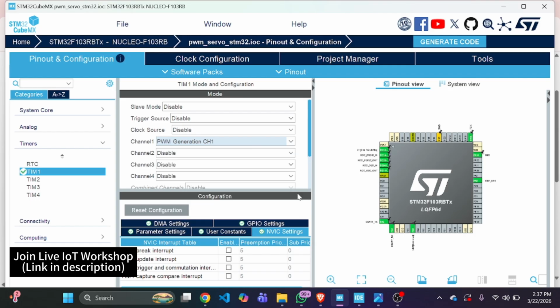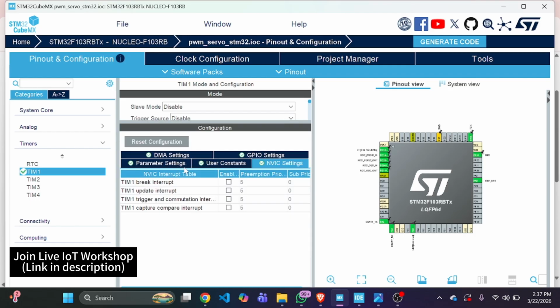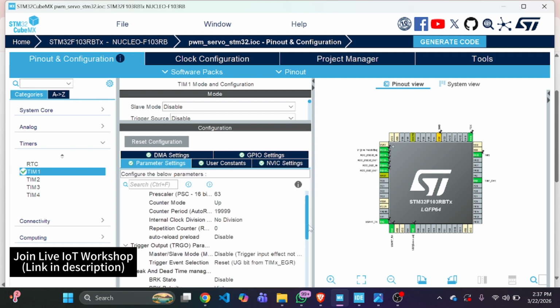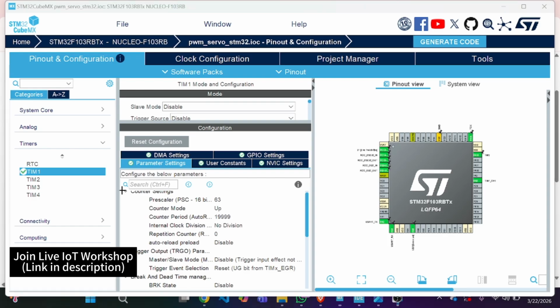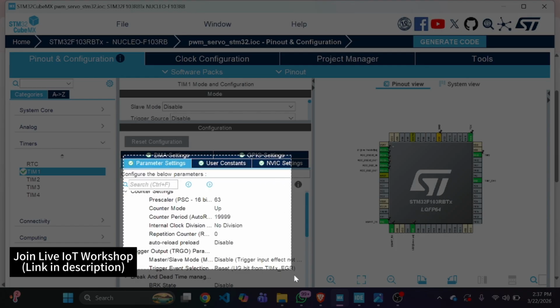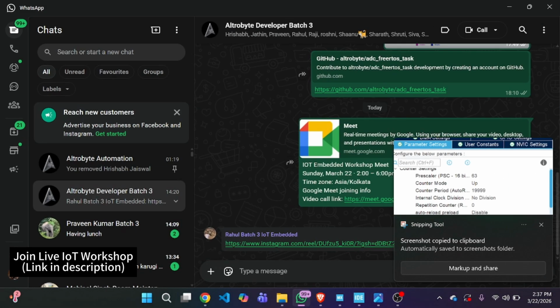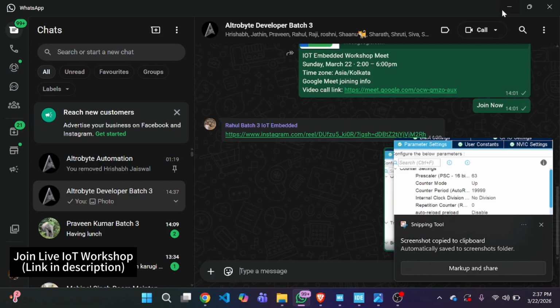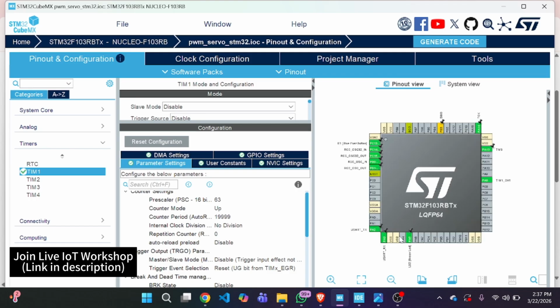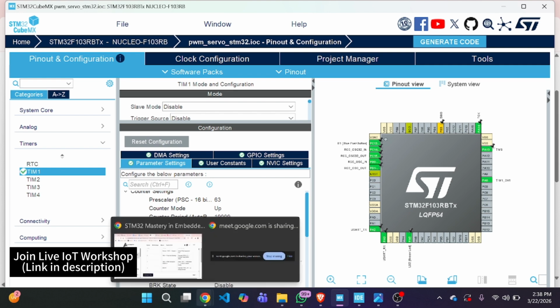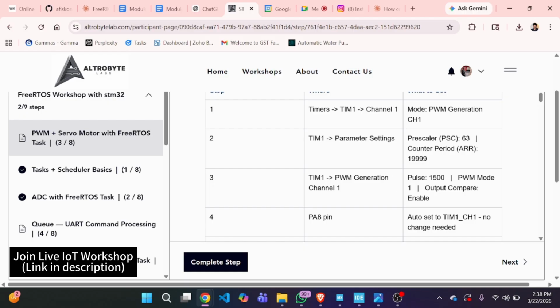After enabling it, just raise it above and check the parameter setting. In the parameter setting, you should have this setting. Your prescaler should be 63, then counter mode should be up, and counter period should be this much. Okay, let me share this thing. Now after that your PA8 should be automatically enabled. Let's find where it is. This is PA8. Okay, it is already selected to timer channel 1. So right now we will use timer 1 as channel 1 for the PWM signal. Another thing, like timer PWM channel 1 pulse is fine.